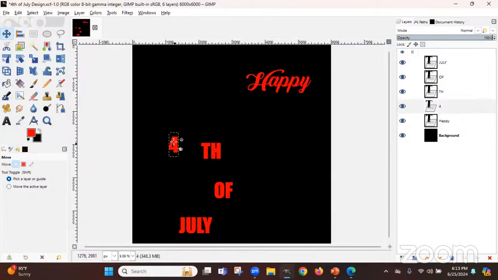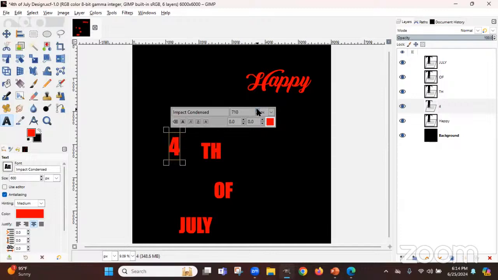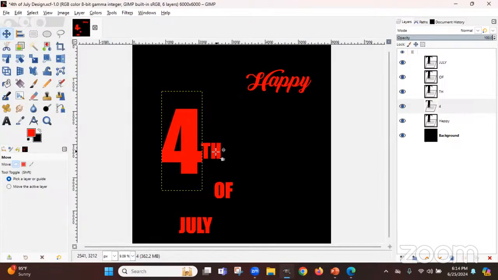We're going to see. I'm going to click on my 4. I want it to be bigger, so I'm going to go back to my text tool. You can use the scale tool as well, or you can increase the size here. So I've just highlighted it and then used the up arrow in the window that popped up. And then just go into whatever size looks good to you. Move tool, put it up.